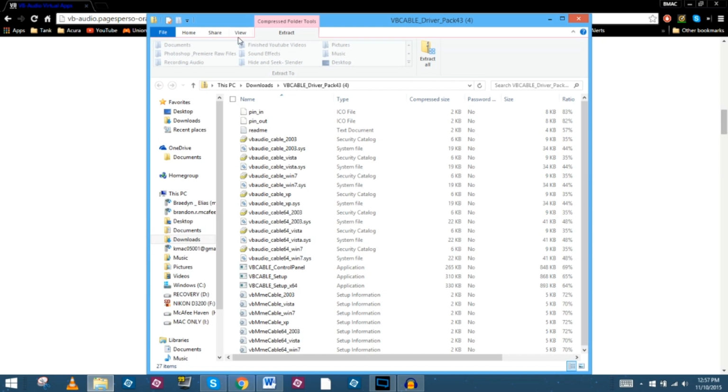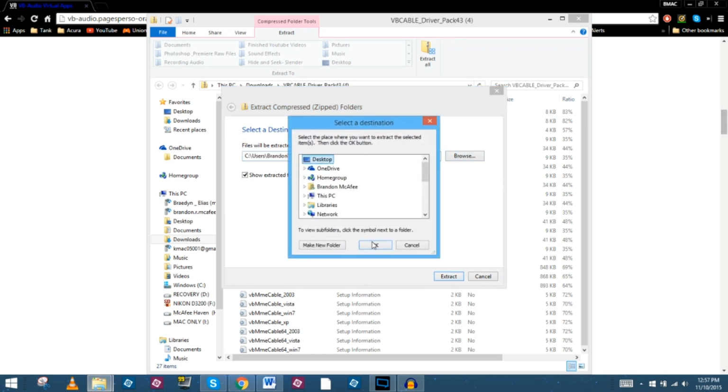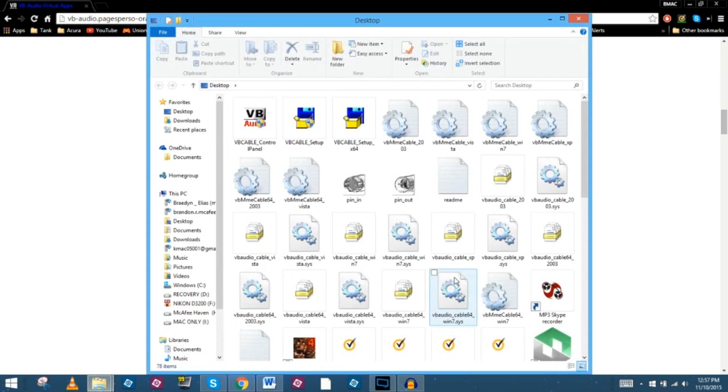And once that's done, you'll be able to pull up a zipped folder. So we'll need to extract it really quickly. Let's just extract it to the desktop. That way I know where it is. Extract it. There we go. And we have everything pulled up here, and you should be able to scroll and find the VB cable setup.